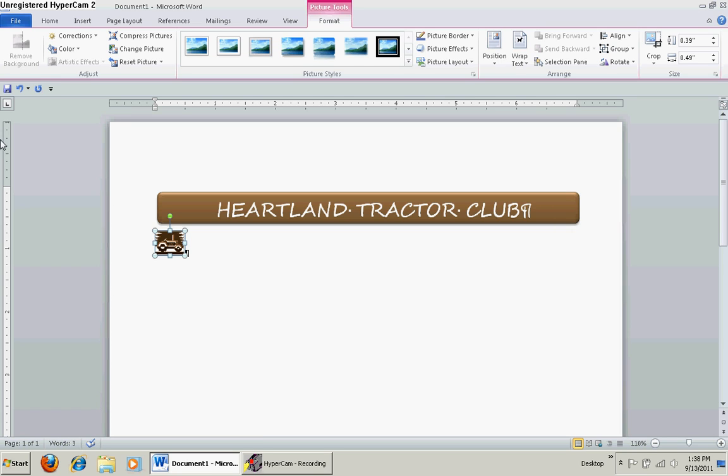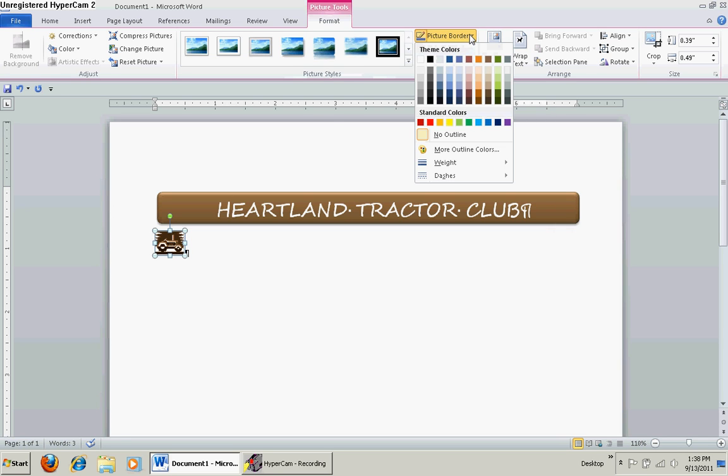If you look carefully at this picture, you'll notice that there's really no borders around this particular picture. So what we're going to do right now is to add a border to it. Now, as the picture is selected, we go to picture borders, and I'm going to pick the third on the last row, and it's brown accent 4, darker 50%. So now I point and click.